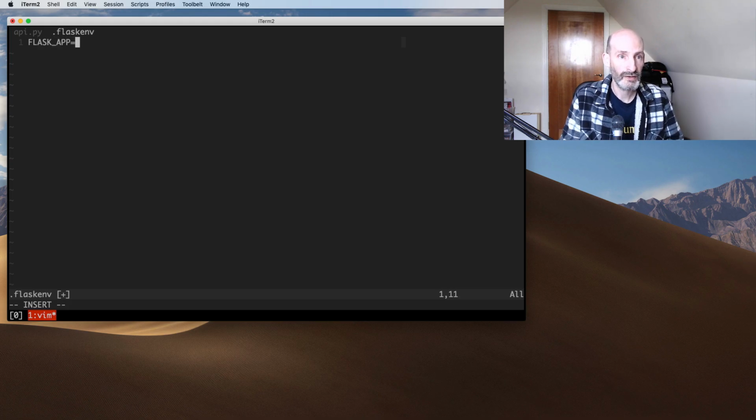So we need to set FLASK_APP to api.py. And I'm also going to set FLASK_ENV to development.